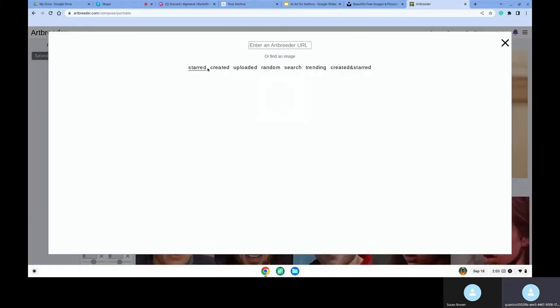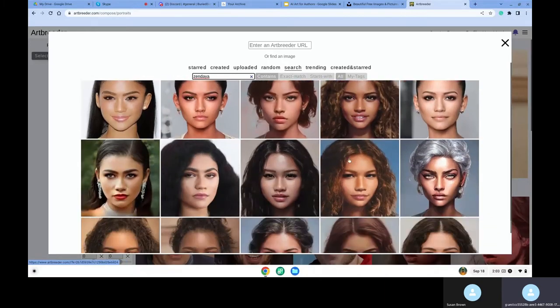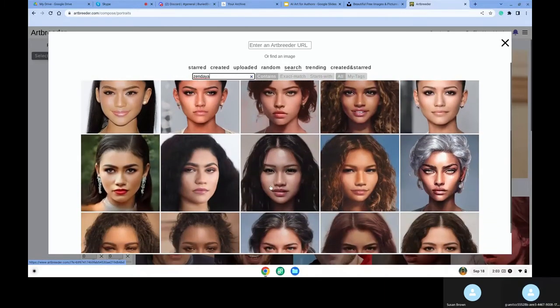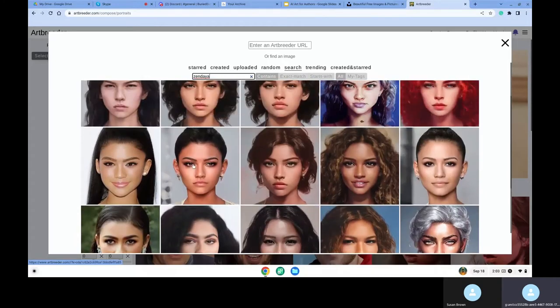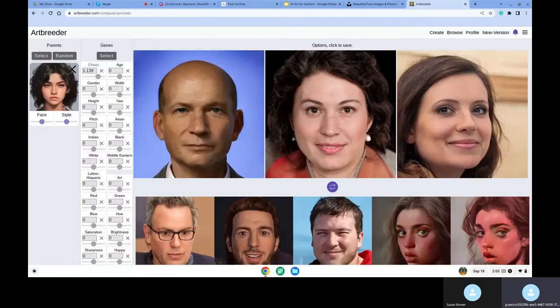Once you click on that, you're given something right up here, and we're going to search for something. Let's search for, I think it's Zendaya. There it is. There she is. So we're going to click on her, or you can click on anything else you want. You just scroll. There's an actual picture of her and other pictures and everything. We're going to pick this one because I like the style. So we're going to click it. You can see her face has been loaded up onto the left side.